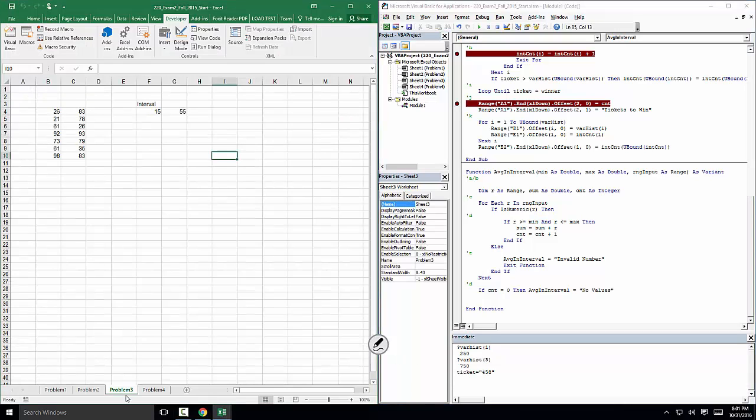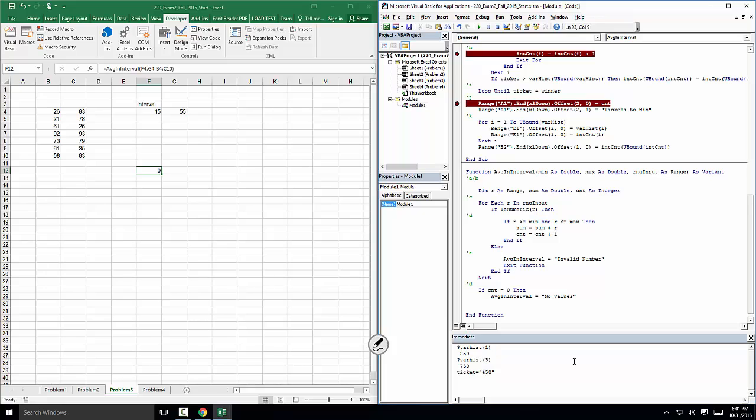So that should work. Let's see if it does. So we're going to say average in interval, which is our function. Our first one was min. Second one was max. And then our range. And it's 0. You didn't set the average in interval. Oh, duh, never mind. Okay.